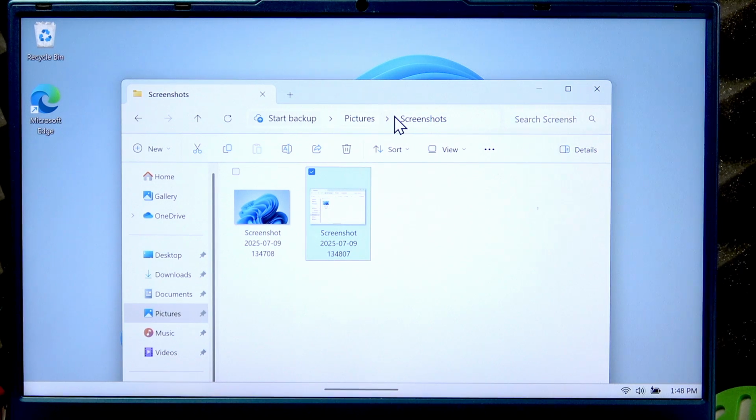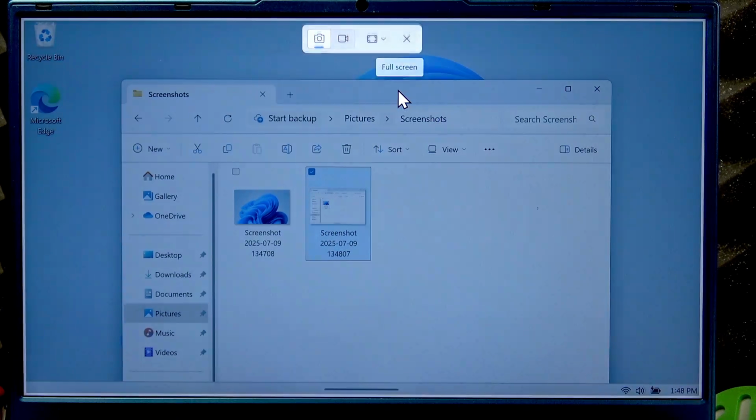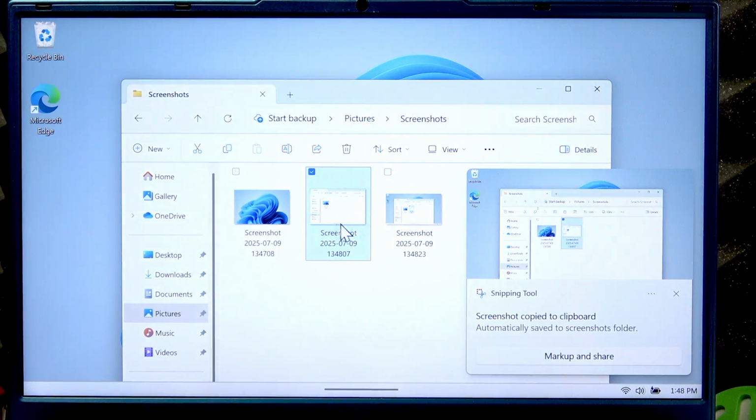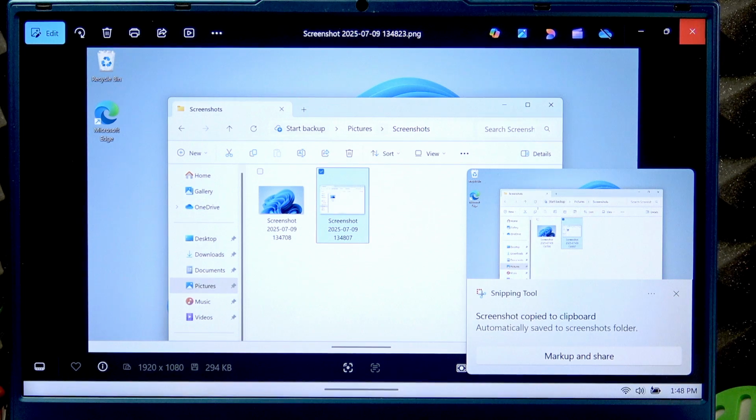Okay, and the following screenshot option is the full screen screenshot. And once you click on this option right here, the screenshot of the full screen will be taken, and it looks somewhat like this.